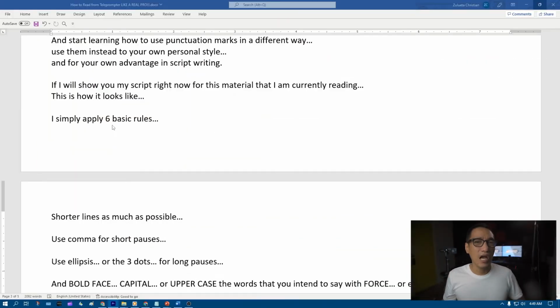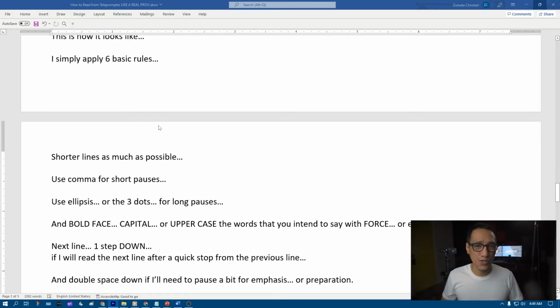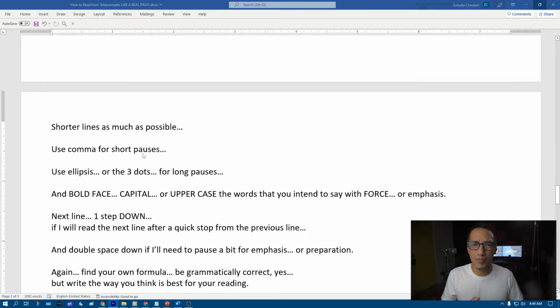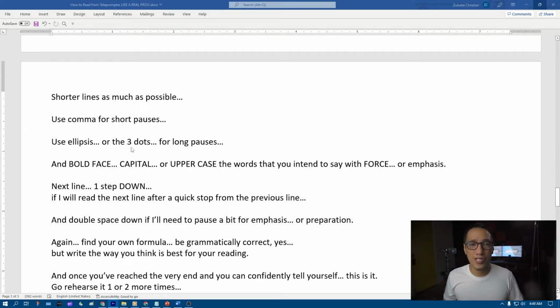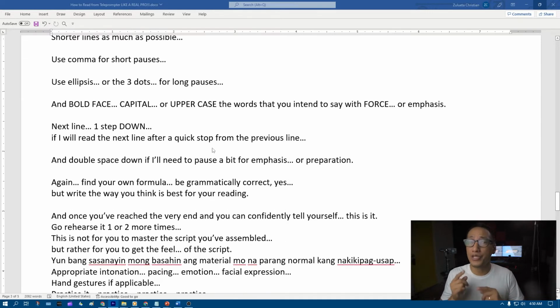If I will show you my script right now for this material that I'm currently reading, this is how it looks like. I simply apply 6 basic rules. Shorter lines as much as possible, use comma for short pauses, use ellipses or the 3 dots for long pauses, and boldface, capital, or uppercase the words that you intend to say with force or emphasis. Next line, 1 step down if I will read the next line after a quick stop from the previous line. And double space down if I'll need to pause a bit for emphasis or preparation.